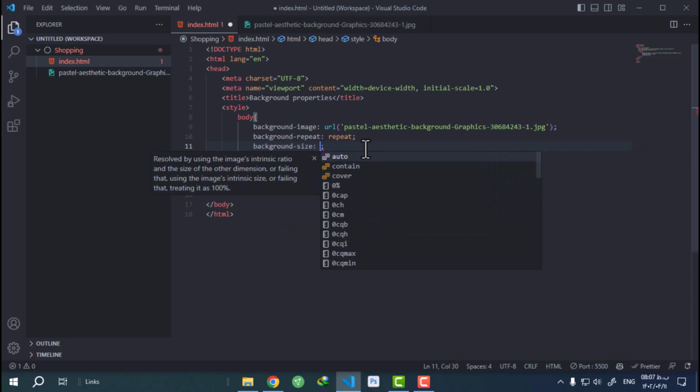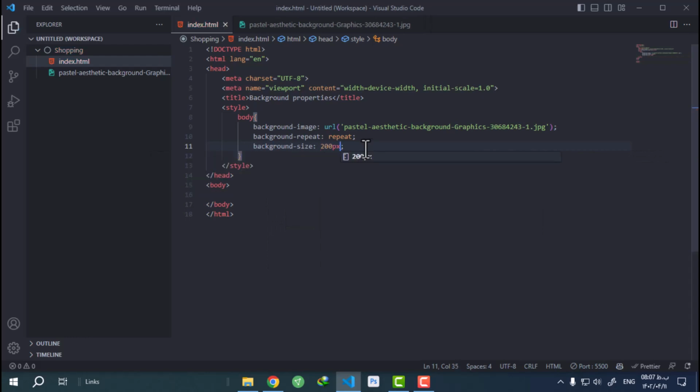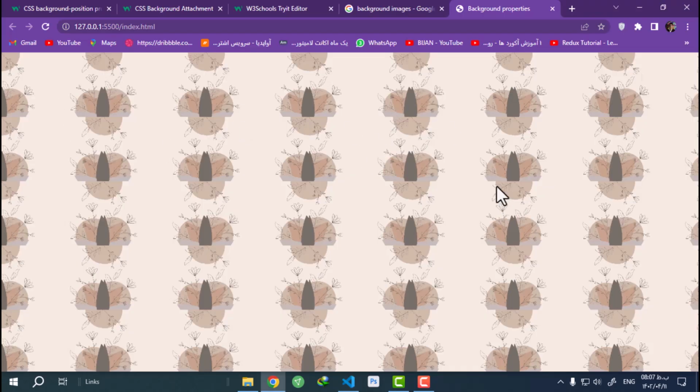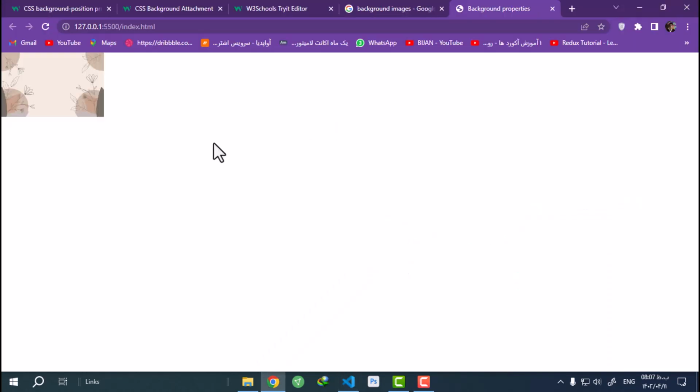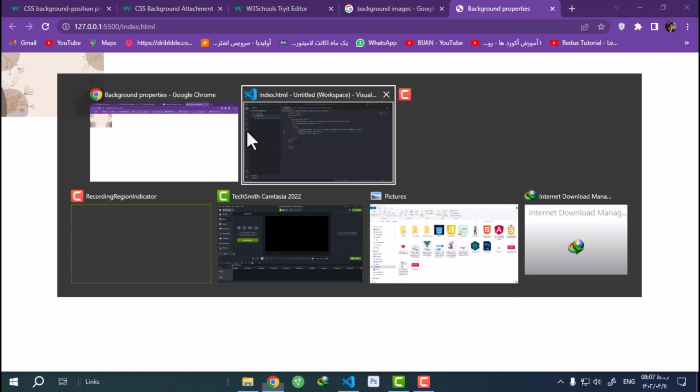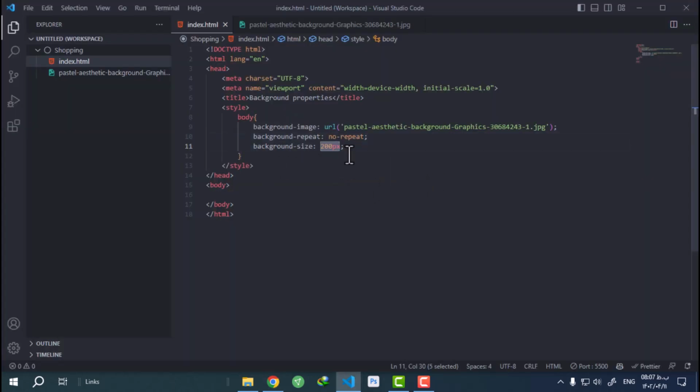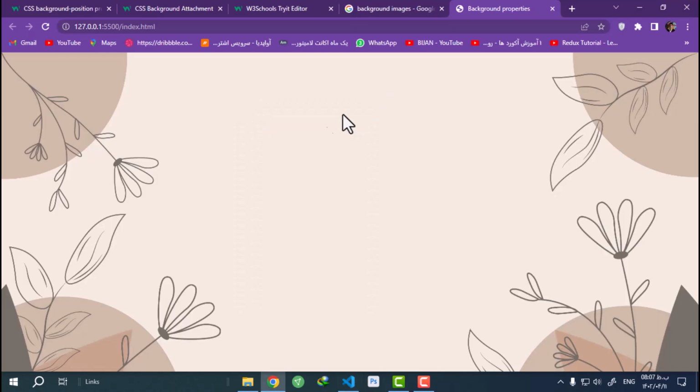background size, for example, 200 pixels. Can you see this repeated? But if I set this to no-repeat, it doesn't repeat, it shows just one time. Okay, I want to set background size to 100%. Can you see our background is fixed and this is good for us.